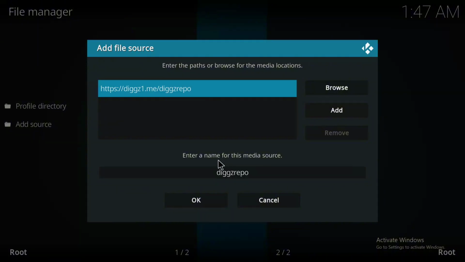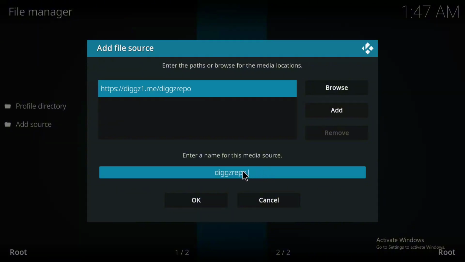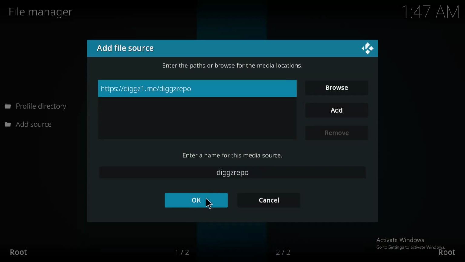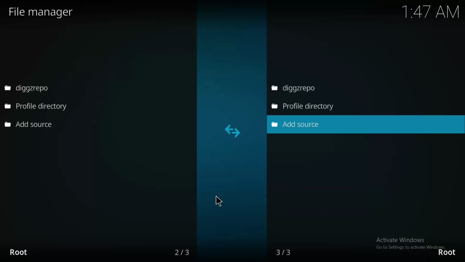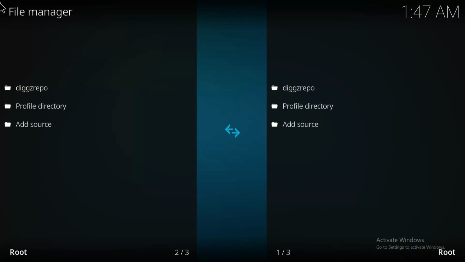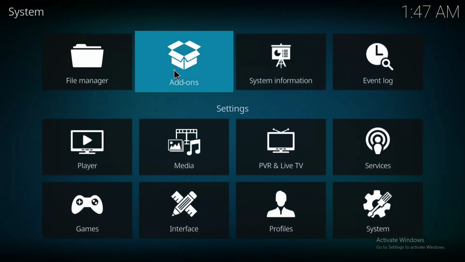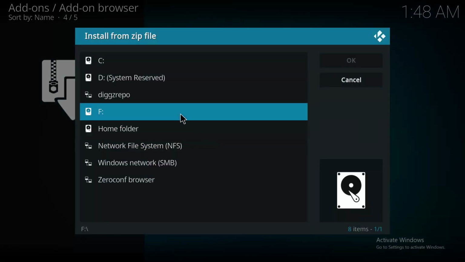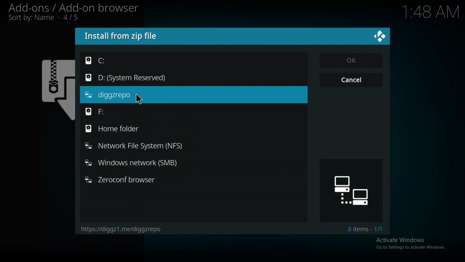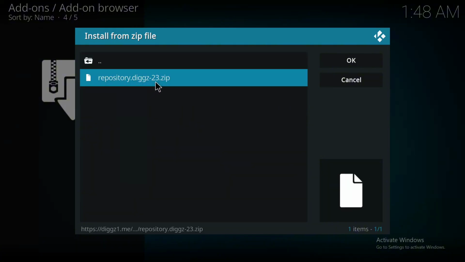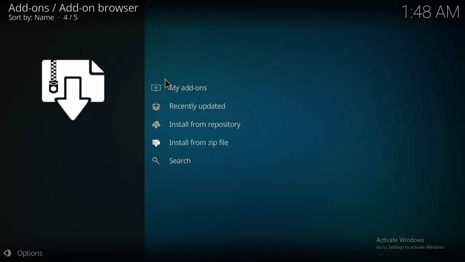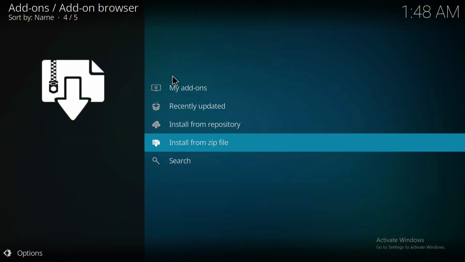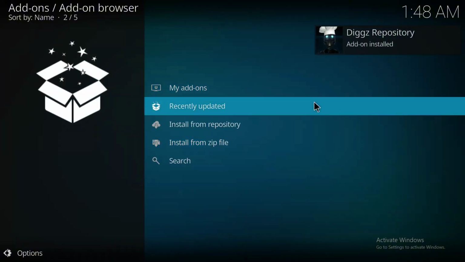You can choose to leave this media file source name as it is, or you can change it to whatever name you want to use. So I'll click OK here. Okay, so it's been added. Then I'll go back to the previous page and click on add-ons. Then I'm going to click install from zip file here. I'll look for the media file source name, which is Diggz repo, and click on it. I'm going to click on this repository.diggz 23 zip file, and I'll allow it to install, guys. Okay, so it's been installed.